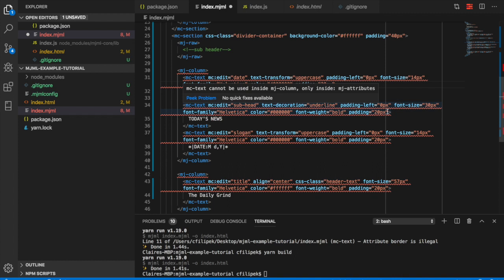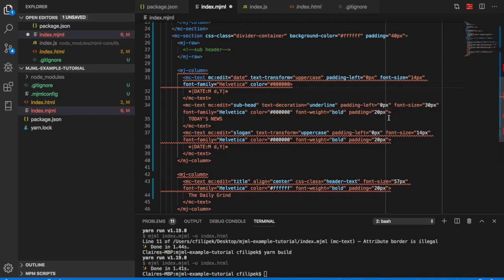And padding, did I leave that here too? Okay, don't want that. Do want that, however. We don't need that. All right, that looks good.